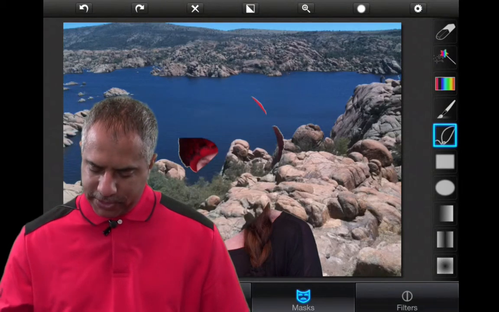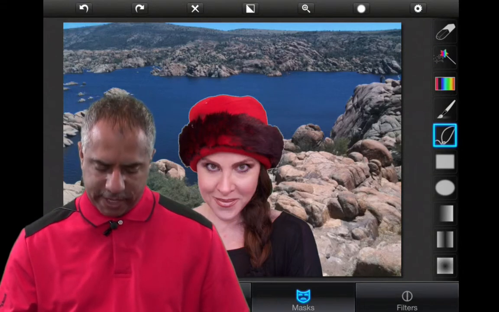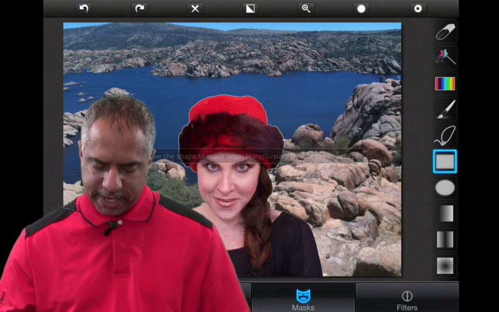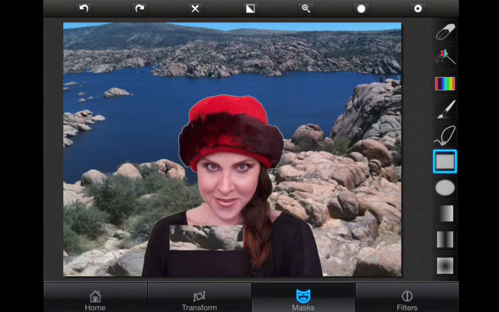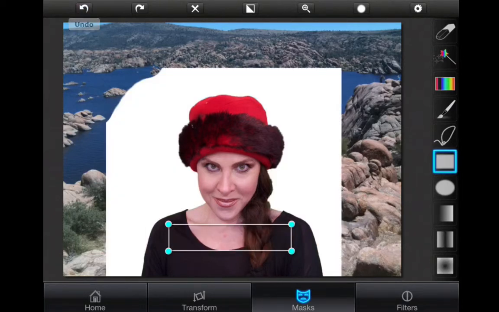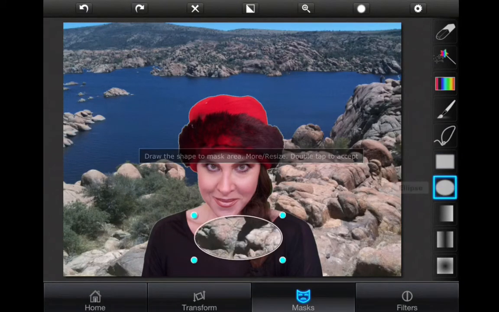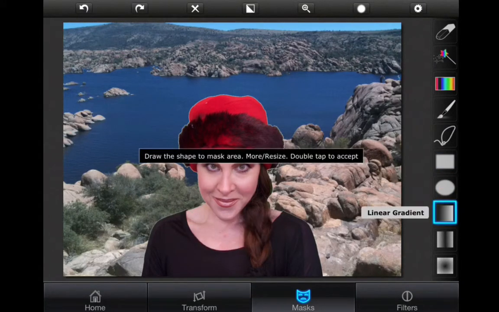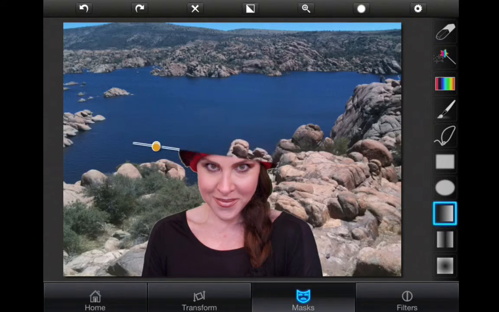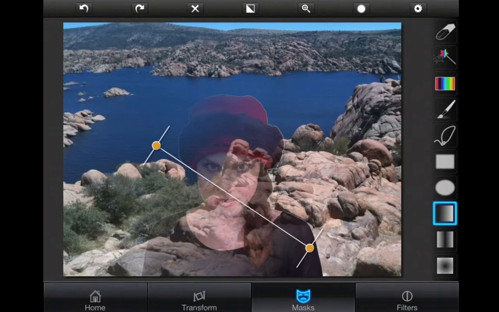Of course, I don't want to do that. Here's another option where I can just draw a rectangle, and that rectangle would become the masked area. Or I could choose a circle for the same reason. You can also use a linear gradient as well. So if you want to use a linear gradient to determine where you wanted it to be transparent and opaque, and just make adjustments that way. That's always a nice option.